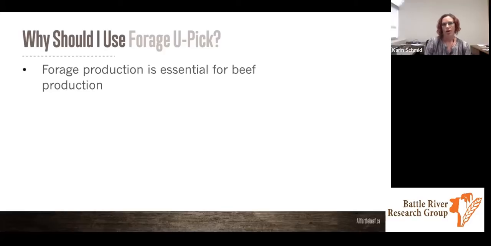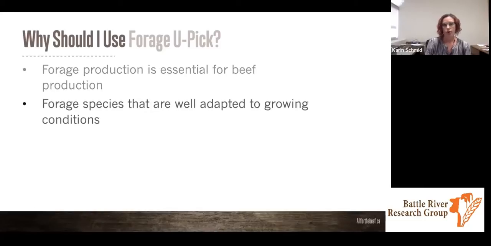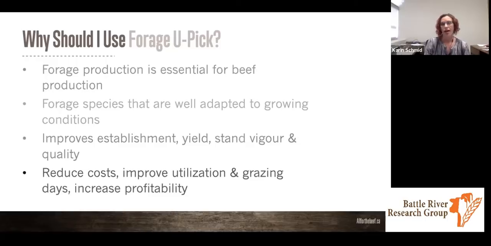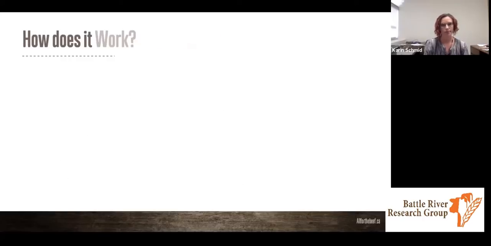But why should I even bother using this at all? Well, as we all know, forage production is essential for beef production. And forage species that are well adapted to growing conditions really make a difference, because that improves establishment, yield, stand vigor, and quality. And in turn, that will reduce costs, improve utilization and grazing days, and also increase your profitability.